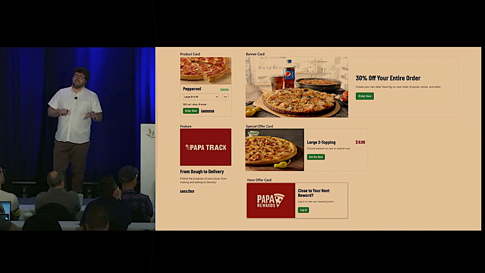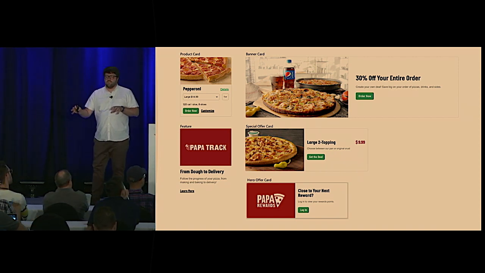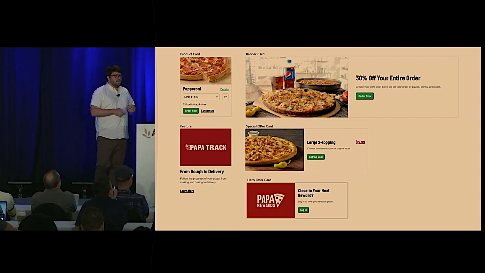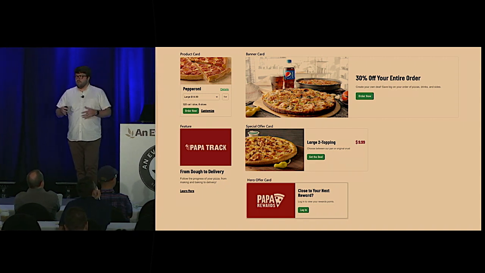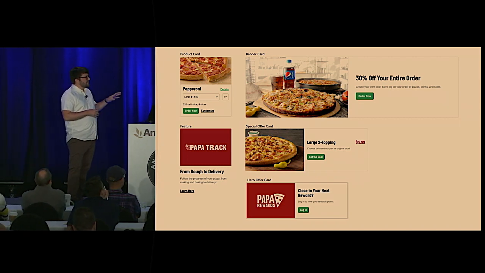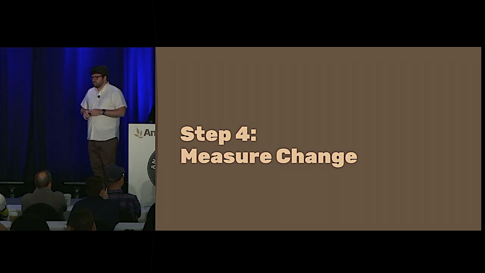And that's more like a modified version of that special card, very similar, but it could be used for other things like their Papa Rewards program or something like that. So there may be a couple other cards lingering there in the site or the design system, but this is kind of the core, the heavy lifters of the design system.